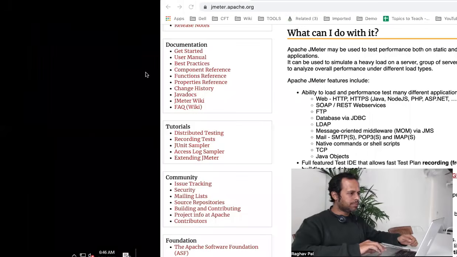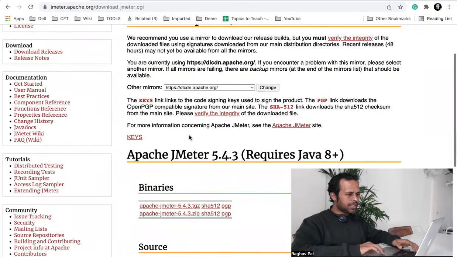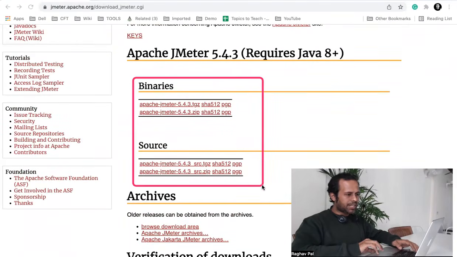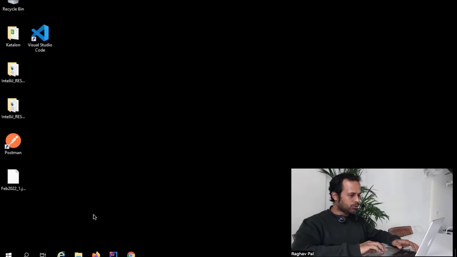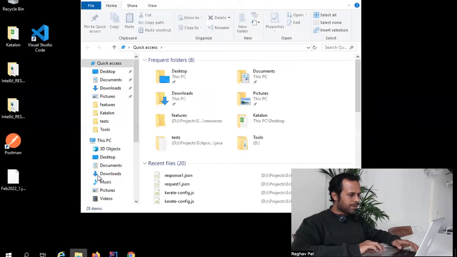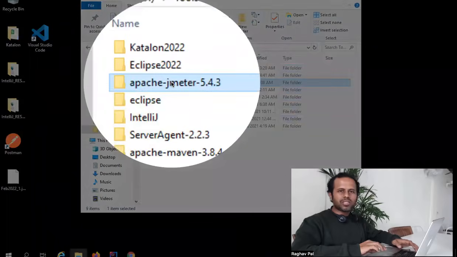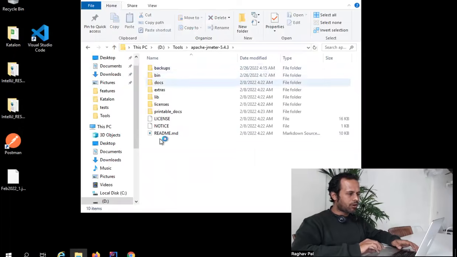So if you go to your JMeter website and go to download, you can see a download page here. If you go here we have the binaries and source from where we can download, and in general you can get the zip folder from here and unzip and keep at any location on your system. And if I show you on my Windows, my JMeter is downloaded and unzipped here, so you can see it is here. So this is my JMeter folder which I have unzipped here, and if I go inside JMeter, I will see all these folders.